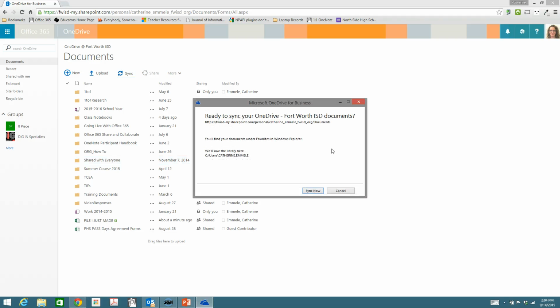and then you might get some different messages than I do because I've actually already synced my OneDrive. If you're syncing your OneDrive for the first time, it might have you log in. Remember that your login has @stu.fwisd.org in it. Make sure you include that tail on there. And I'm going to sync now.